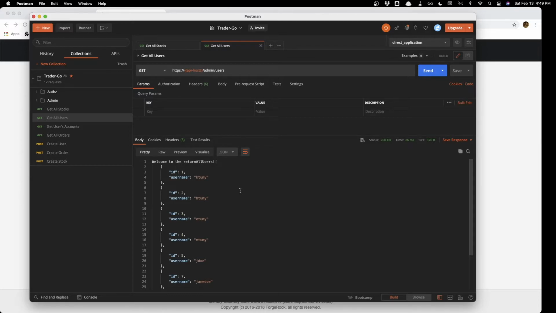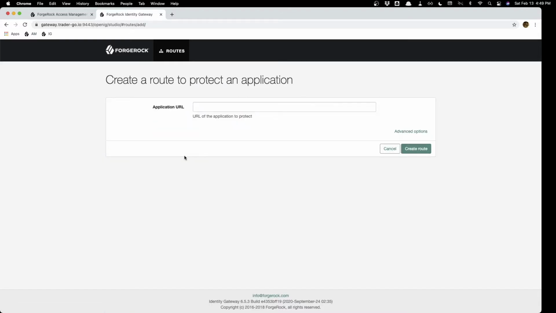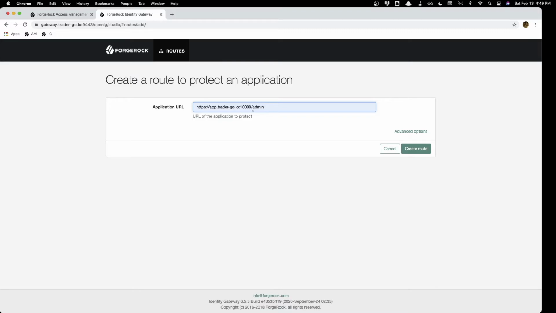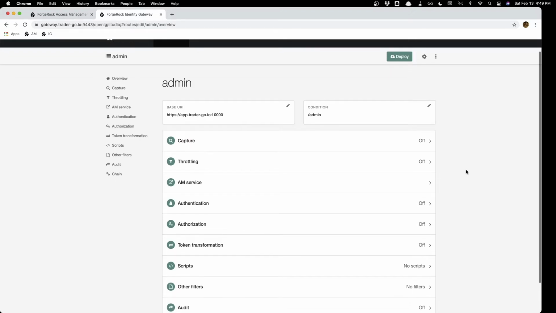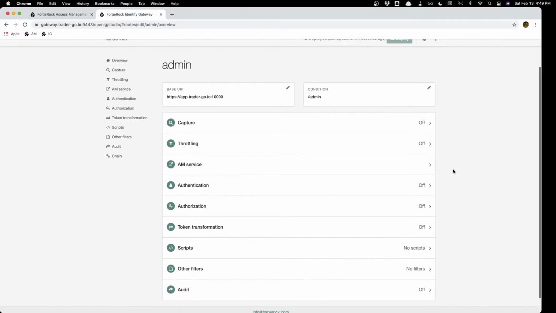So let's go back over to IG and create a new route. This route is going to be called /admin. We go ahead and create the app. We create the route. Now once we have the route, let's just deploy it to make sure it gets out there. At this point it's very similar, there's no filters, but now we're going to go ahead and add a filter to it. We're going to add authorization to this.